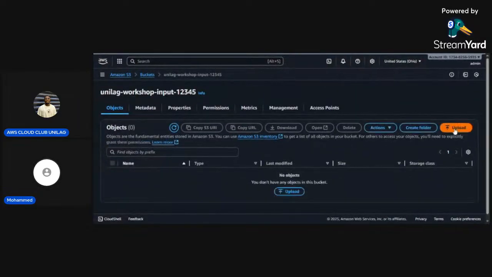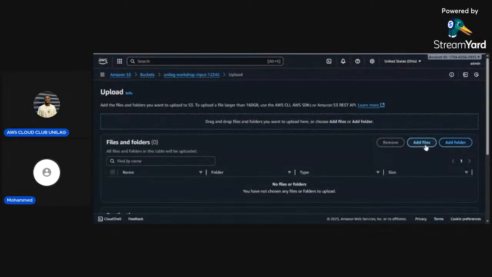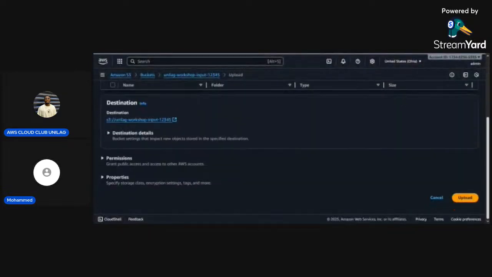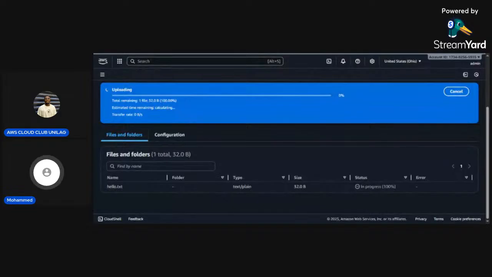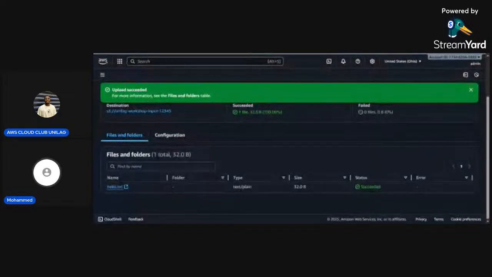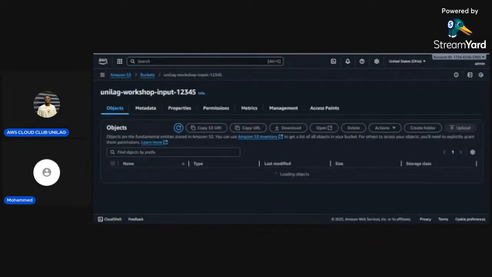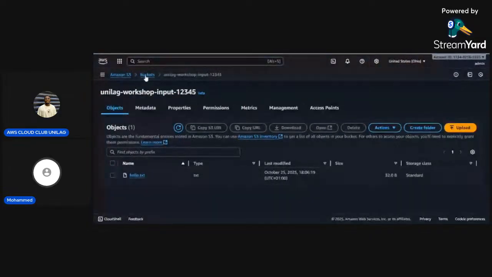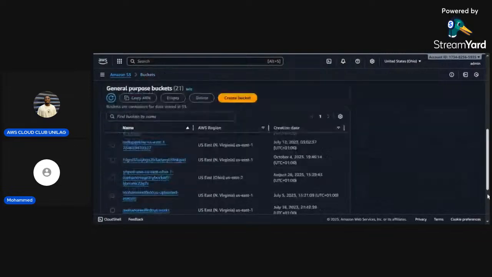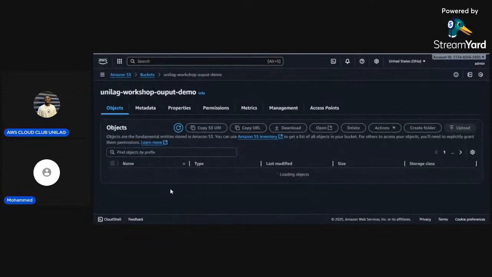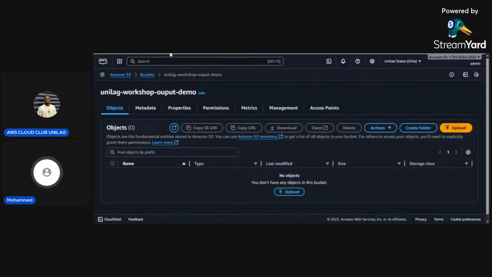Upload files. This is the file I want to upload. Yes, so do upload. So now let's see if it has uploaded. Okay, it's uploading, and as it has done that, we can go back and see. So let's go to our output bucket. Nothing still. That's surprising.